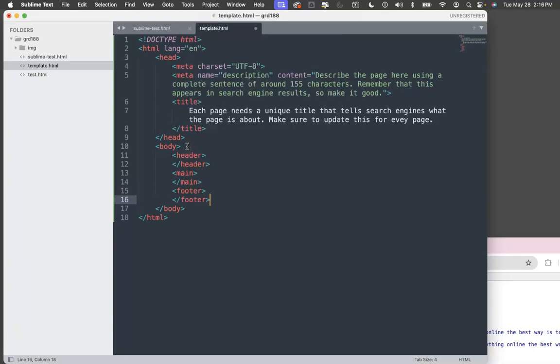Again, I'm opening and closing them all at the same time just so I don't forget. And I want to make sure that I open them and close them in the same column so that that parent-child relationship is really easy to see. This also makes it a lot easier to see if I forget a closing tag. And that'll break my code. Okay, so let's start by building the header.